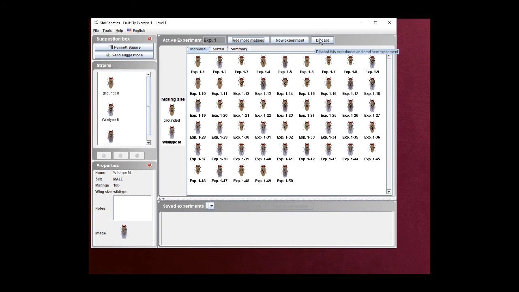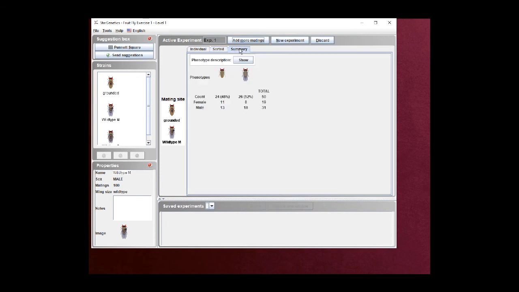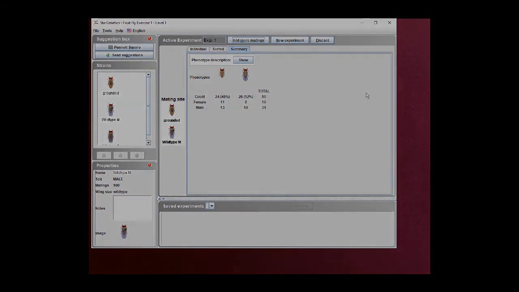You can always start over by hitting discard, or you can do a new experiment and it'll keep both sets of experiments. You can also sort them, so here they are sorted. The first several here are all the mutant, and then the last ones are all the wild type. You can look at the summary of them. It tells you 48% of them are mutant and 52% of them are wild type. And it breaks it down by male and female as well. Okay, let's go back to our sheet.